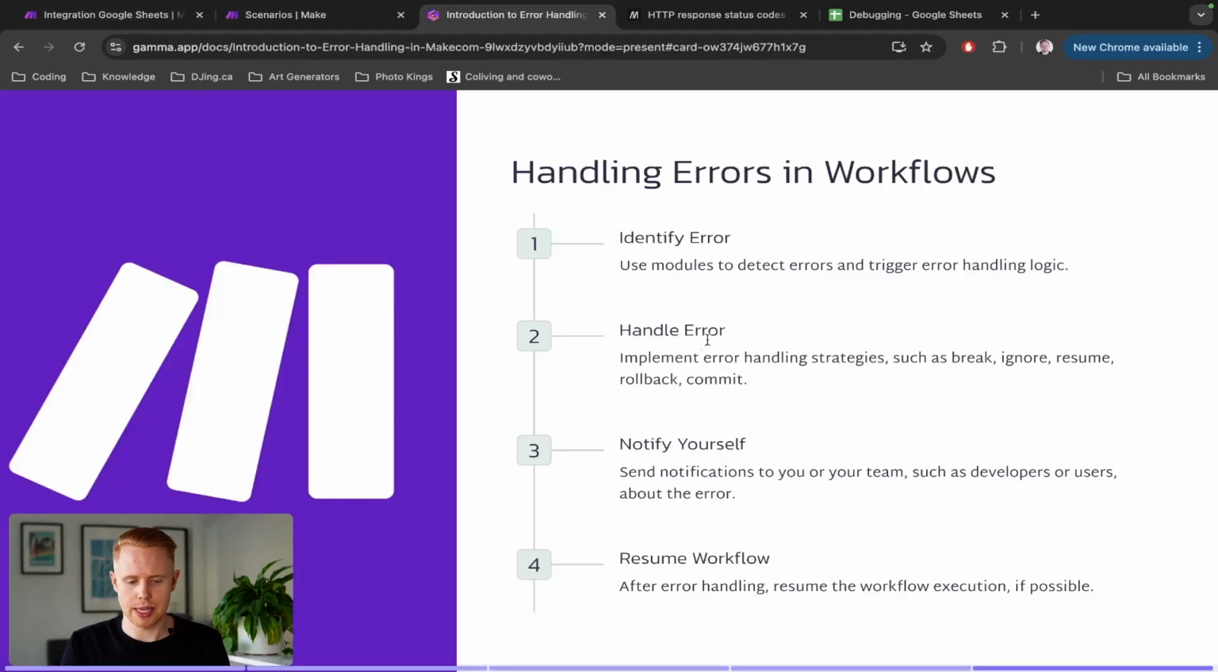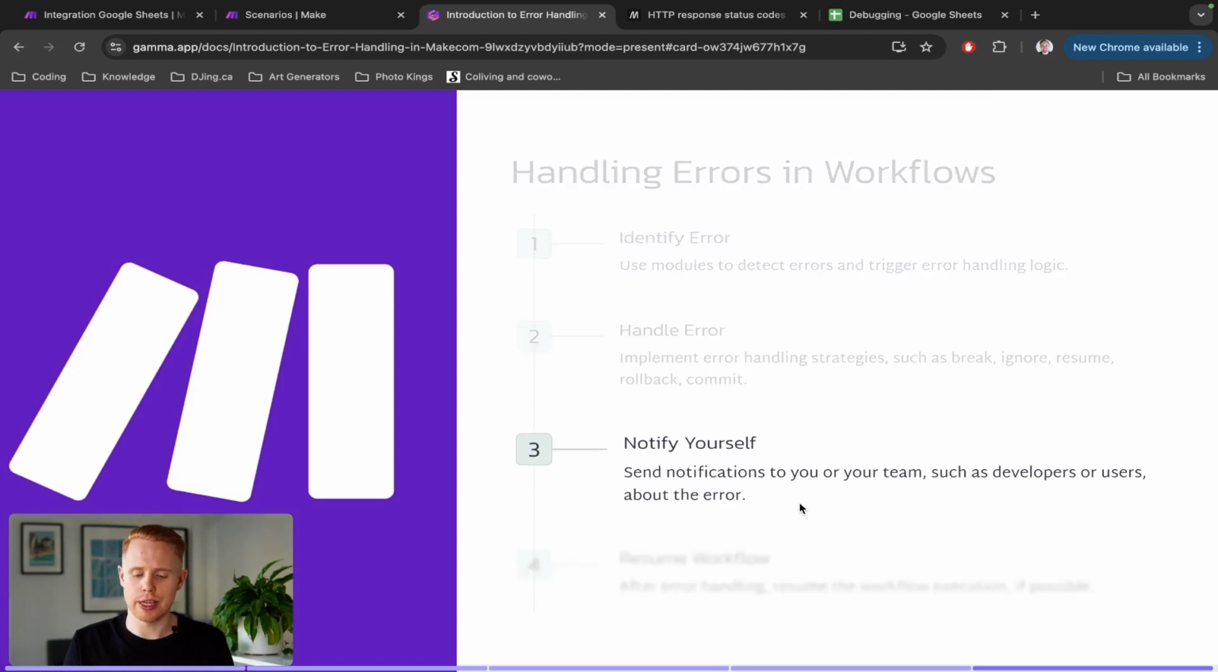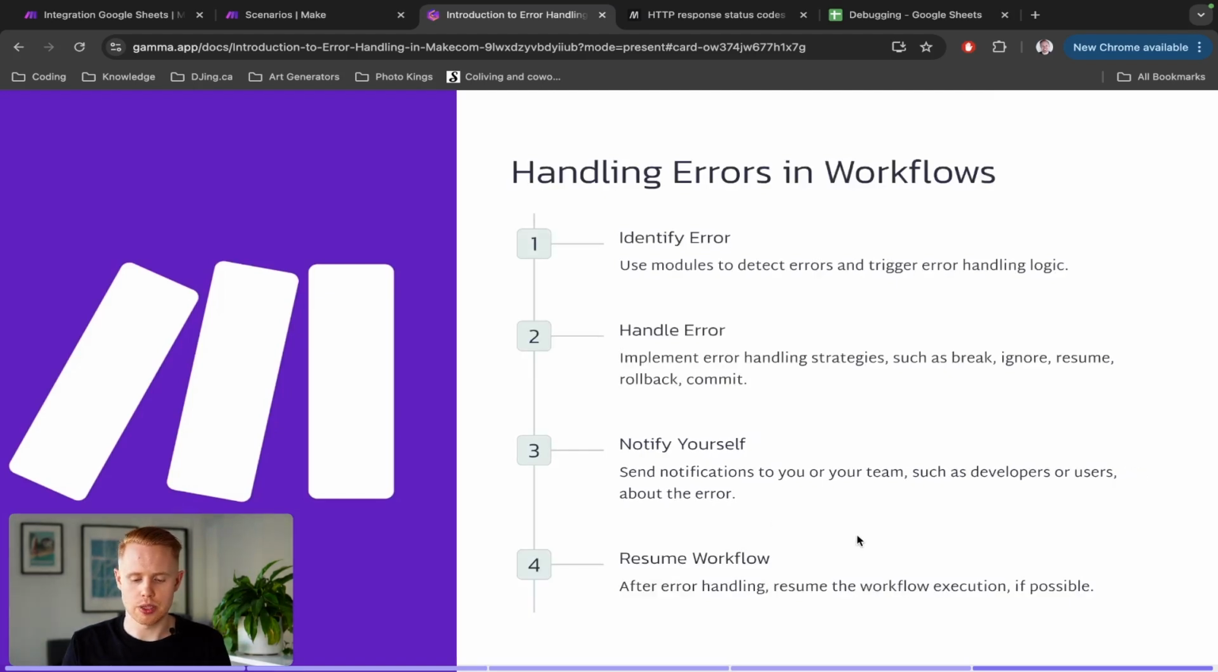Now, just coming back to this presentation I made. So we've identified the errors, right, using the logs, and we're handling the errors. So we have different strategies like break, ignore, resume, rollback, and commit. Another couple things you may want to do is notify yourself. And also you may want to resume the work. So you're obviously going to want to turn it back on.